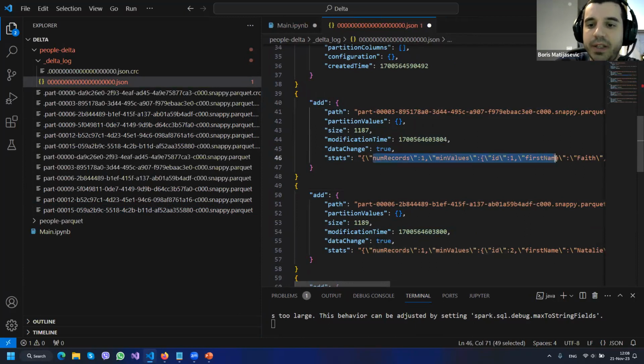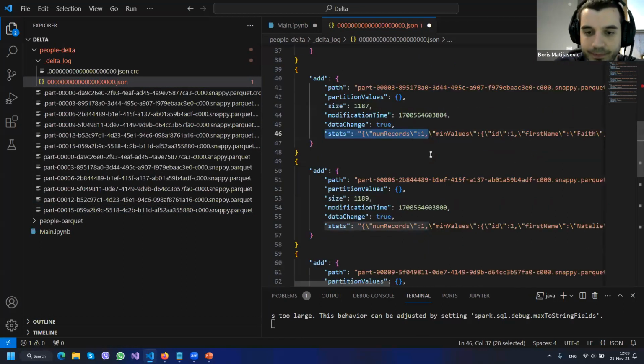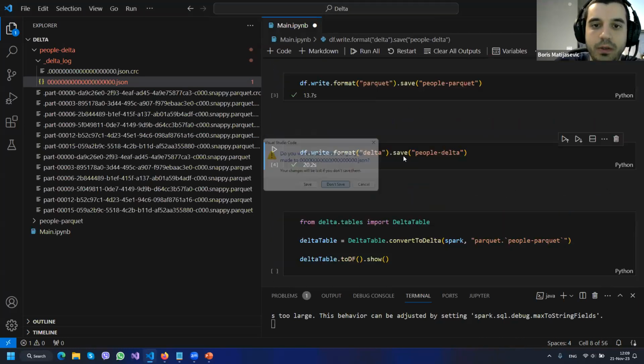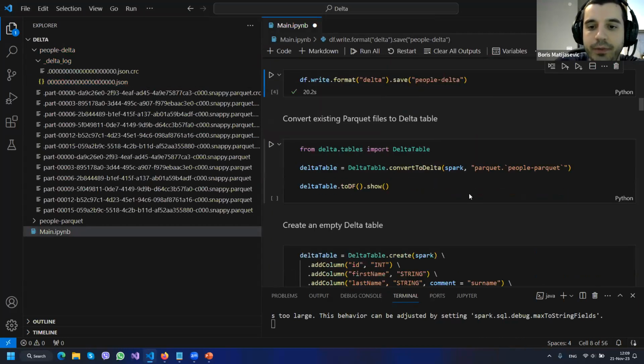They also have their stats, and this is really useful for data skipping, because when we have gigabytes, terabytes, petabytes of data, we can skip a lot of data and not scan entire Parquet files, because Delta Lake keeps track of which data is stored in which Parquet files thanks to these stats. Okay, so this is our first commit. Let's close this one and continue.